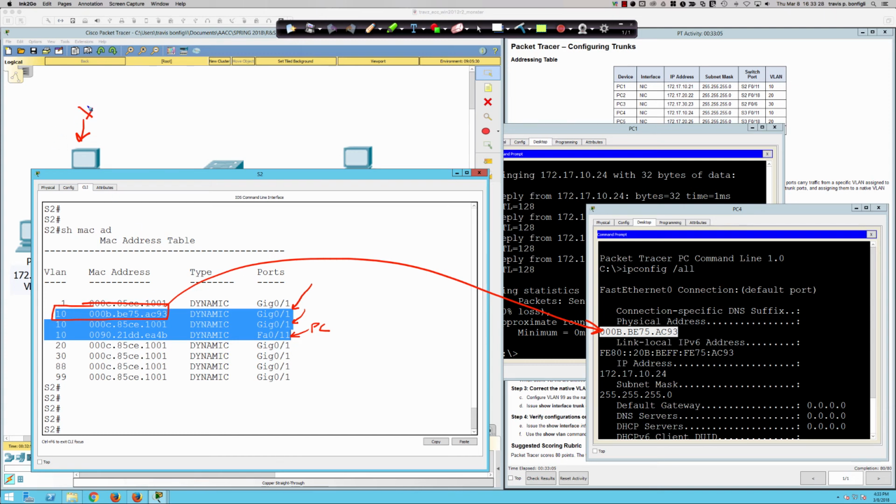In fact, if this PC had to ARP because it didn't have an ARP entry on the PC, it sends an ARP. When you say ping 172.17.10.24, what does ARP say? The address resolution protocol says, hey, I know the IP address. Can somebody give me the layer 2 information? I need the layer 2 information to get this packet going to where it's supposed to go. And that's what the address resolution protocol is all about.